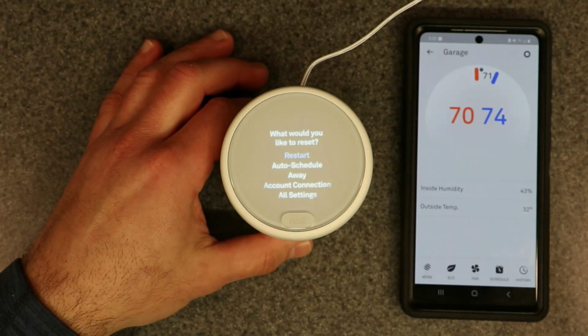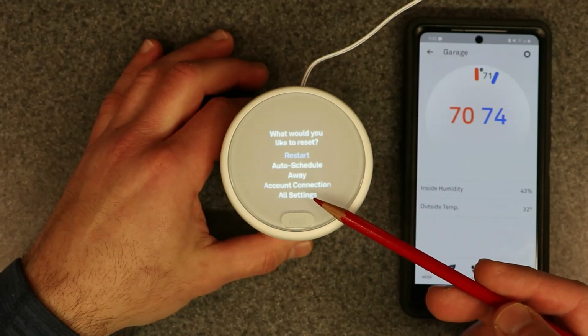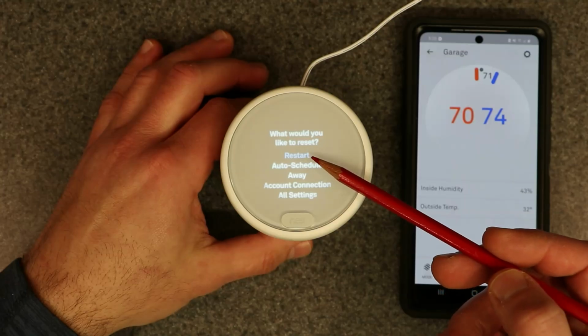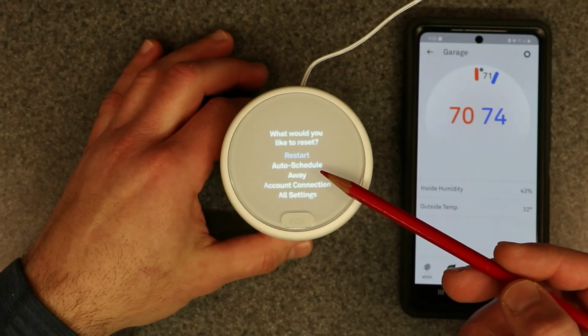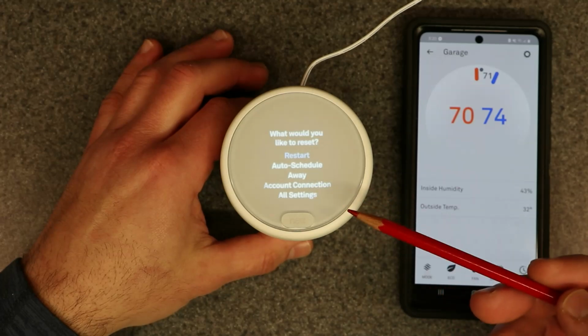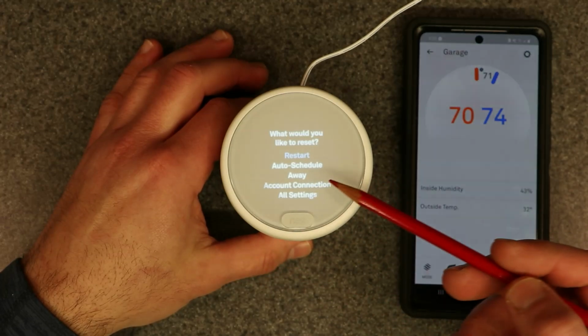Now, there's all sorts of different options here that you can do. It's not just one factory reset. You can restart. You have the auto schedule, which is the auto away schedule and away schedule that you can reset just the schedules themselves, okay?